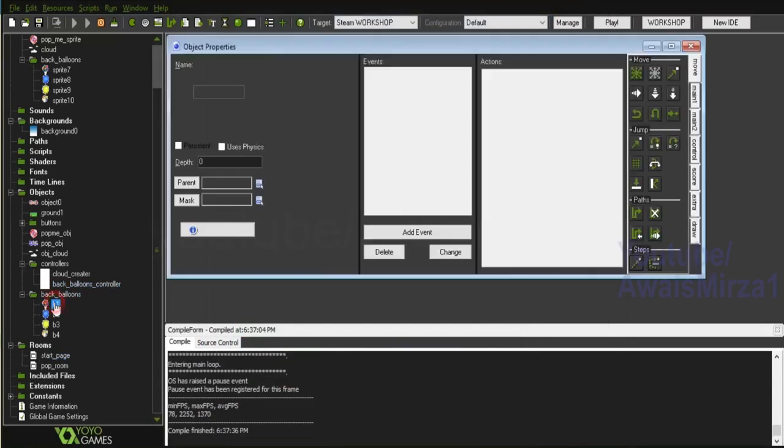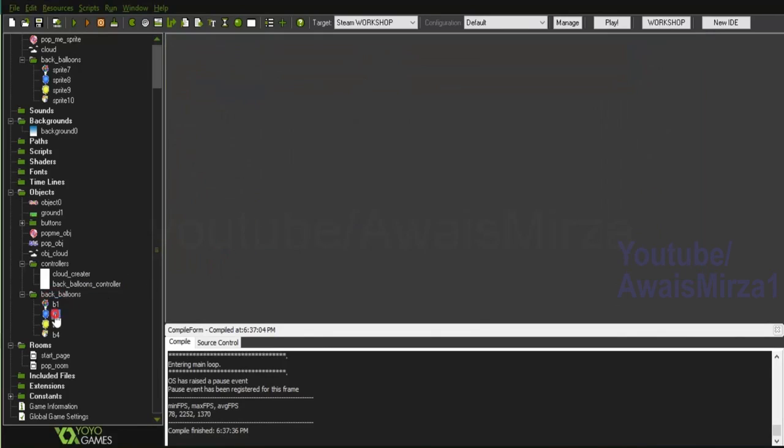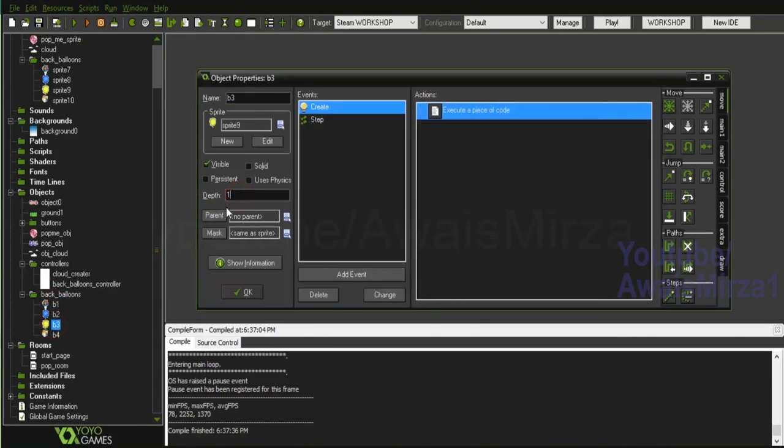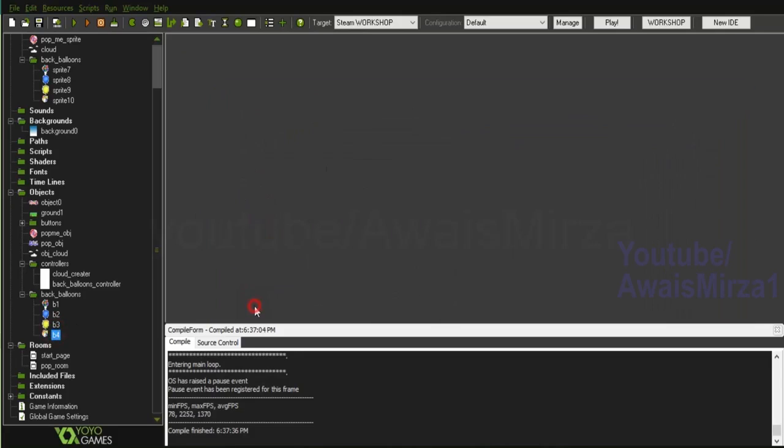Okay, so let's open this up, and I will add 100 to it. Open this up, add 100 to it as well, to B3 and to B4 as well. So I'll save this now.